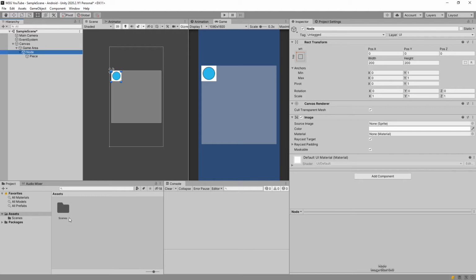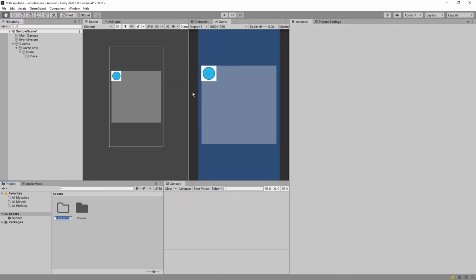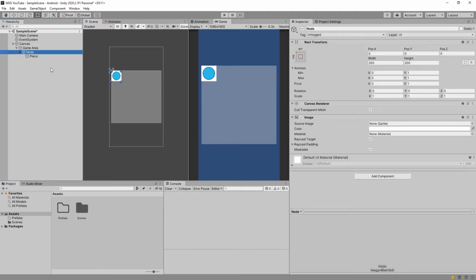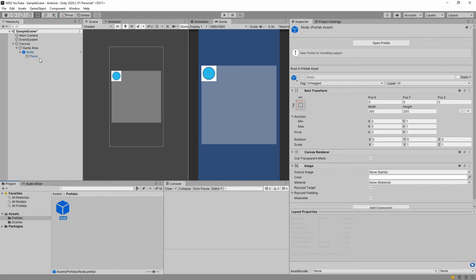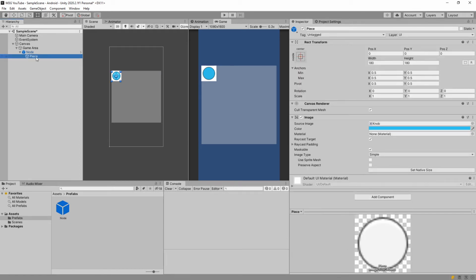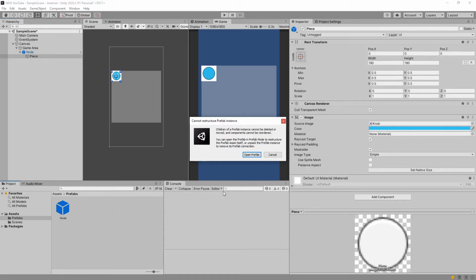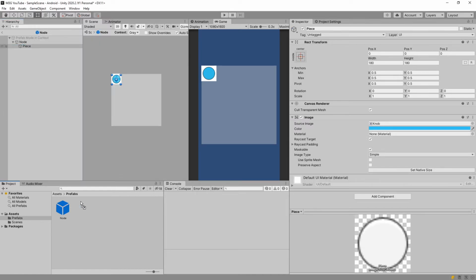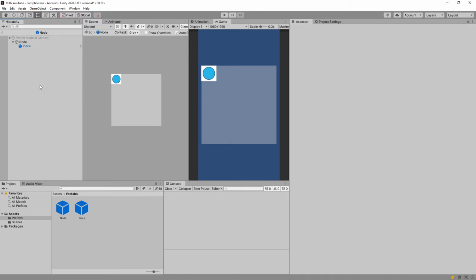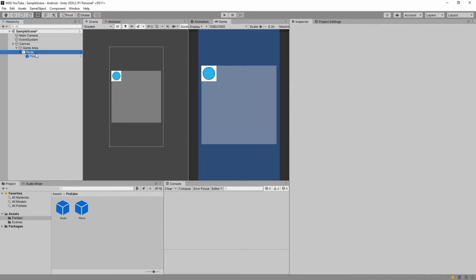So here in assets, create folder prefabs. And I'm just going to drag the node inside here. We are also going to need a piece prefab. So I'm going to drag that right away. It's asking me to open the prefab, so I'm going to open it. And now I can drag the piece inside here. All right, so now we have a node and we have a piece.